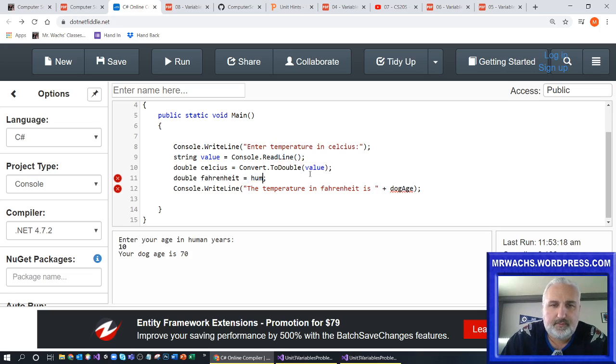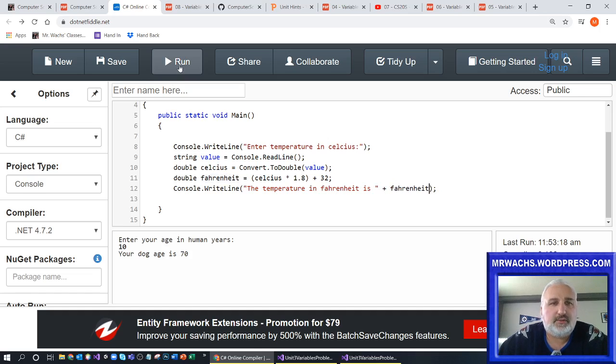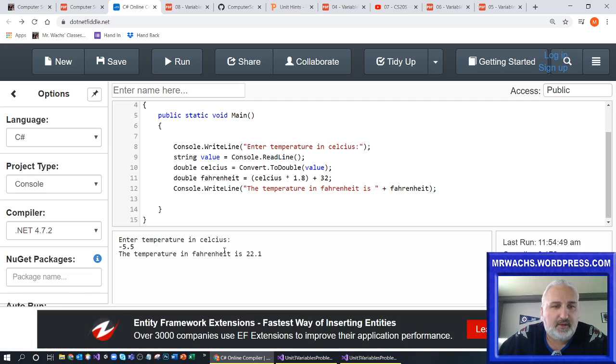The formula is Celsius times 1.8 plus 32, and Fahrenheit is what I display at the end. Let's run that one. Negative 5.5, and it gives me my temperature in Fahrenheit right here. That would complete problem 1 and 2.